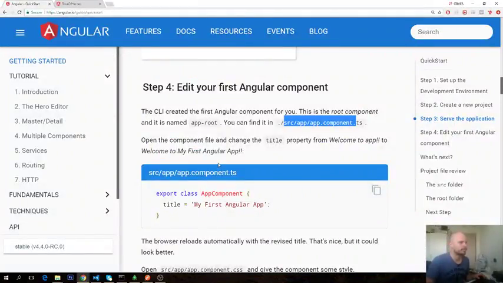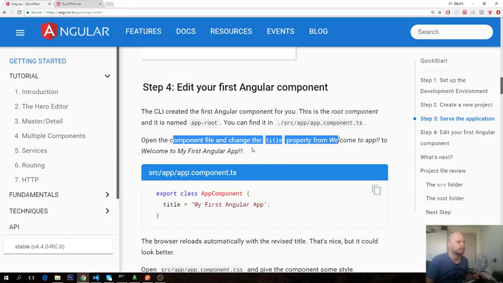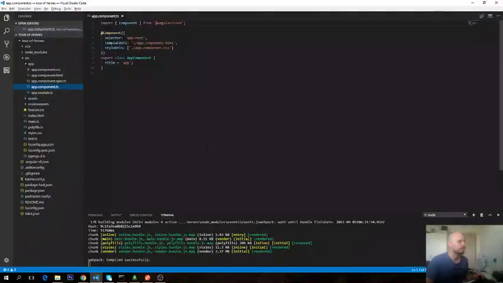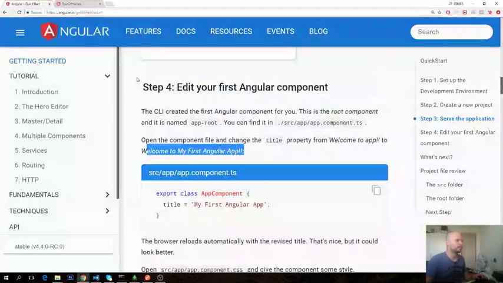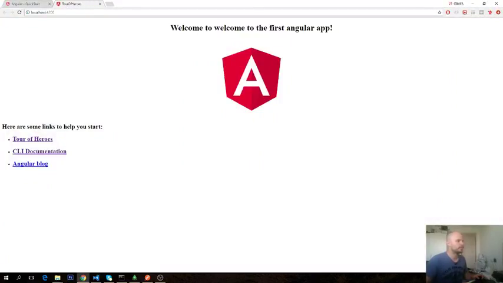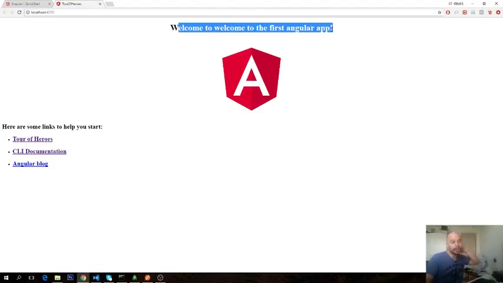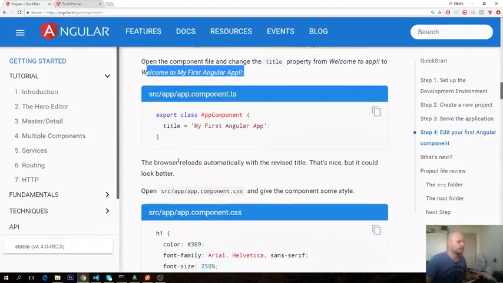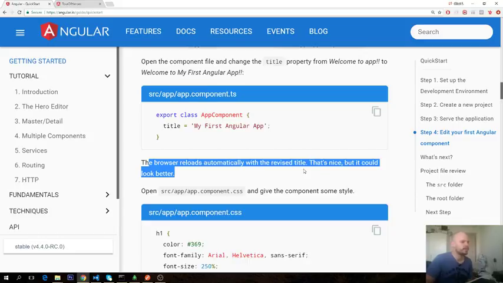Open the component file and change the title property. Welcome to the app, to welcome to my first Angular app. All right, so welcome to the first Angular app. Cool, and right off the bat you can see that the Angular application just changed all the text right here. The browser reloads automatically with the revised title.